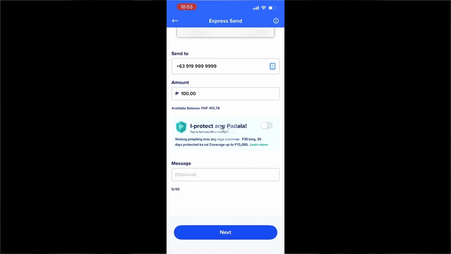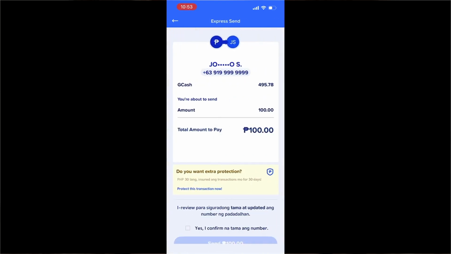You will now be prompted to enter the amount you wish to send. Type in the desired amount carefully. Make sure you have sufficient balance in your GCash account to cover the amount you intend to send.